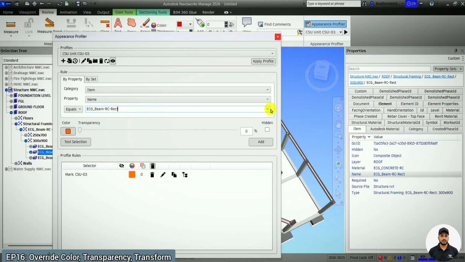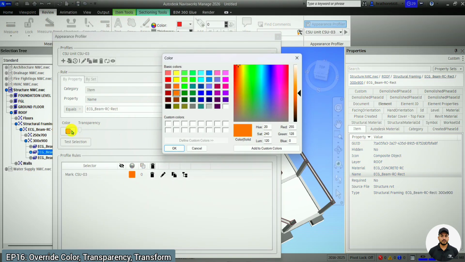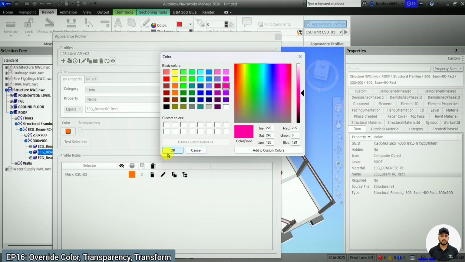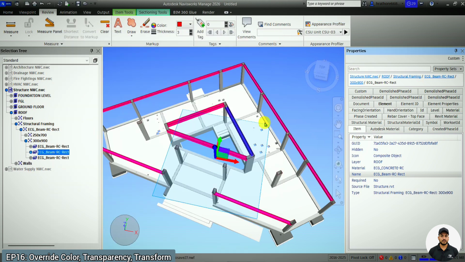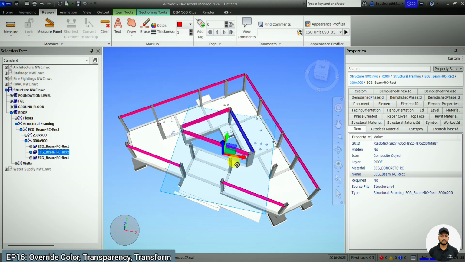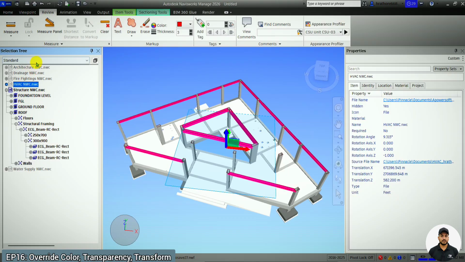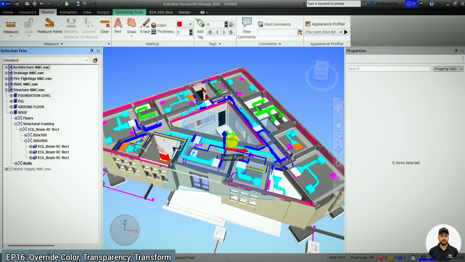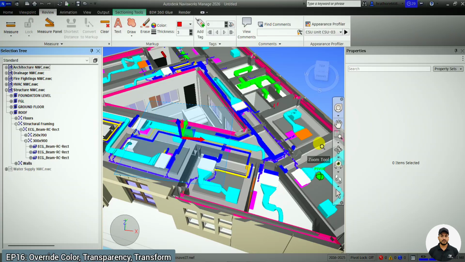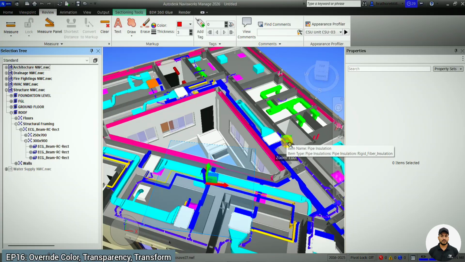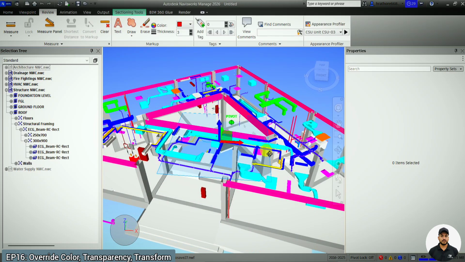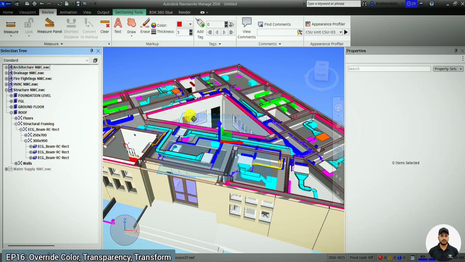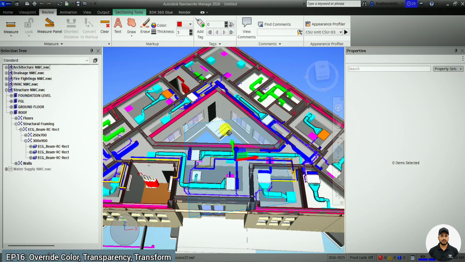So copy and paste here. Next, color, whatever color you want to give. Let's say we want to give magenta color to all the beams, we'll give it here. Add, apply profile. So now you can see all the beams in this project having a different color. So we can easily go through and check in our model review whether any duct or any pipe is penetrating through the beam or not. This is how you can check if any pipe or duct is penetrating through a beam or not. So this is best for design review also.